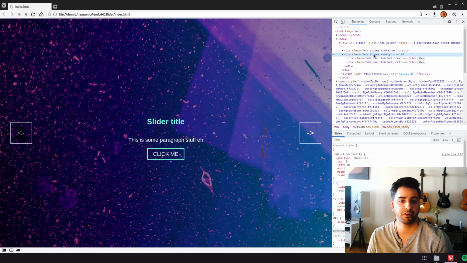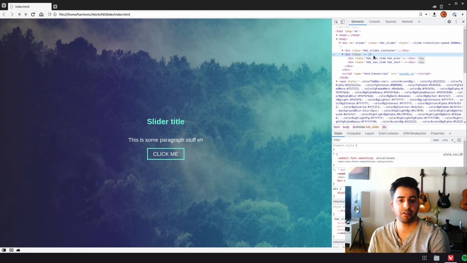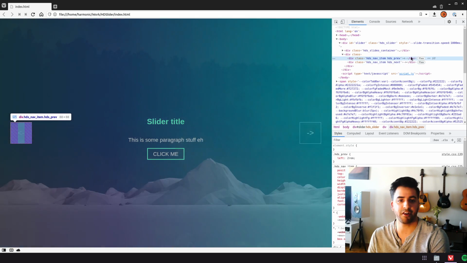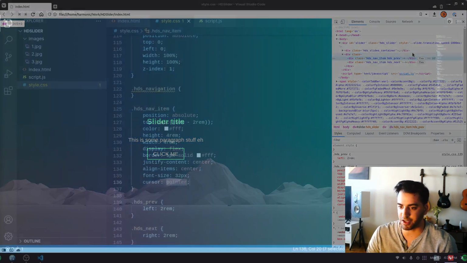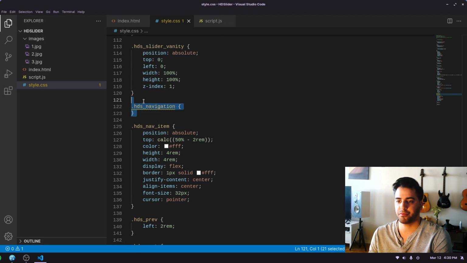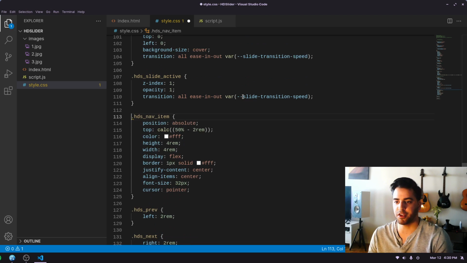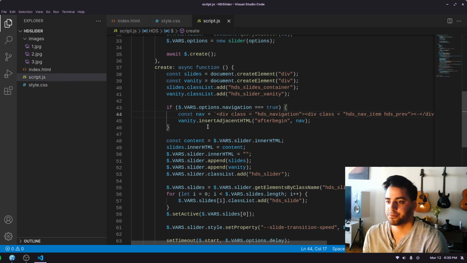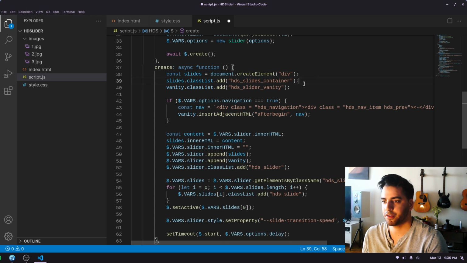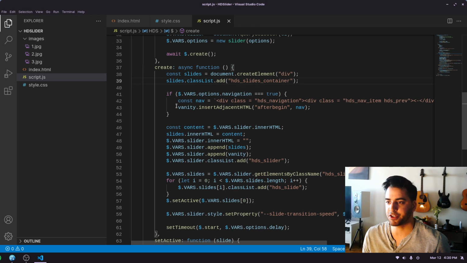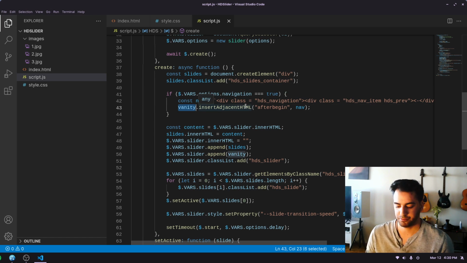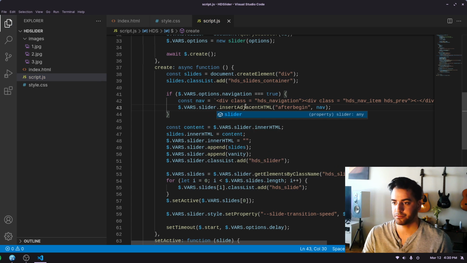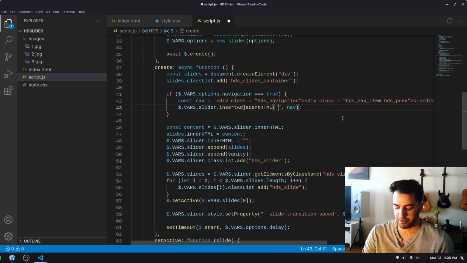Oh, right, because of the slider vanity. Maybe I don't even need the slider vanity. Yeah, actually, come to think about it, I don't actually need the slider vanity. Let's just get rid of it. There's no reason to have it. We don't need no slider vanity. We actually don't even need this. Get rid of you. Instead of vanity, we can actually switch this to before end.